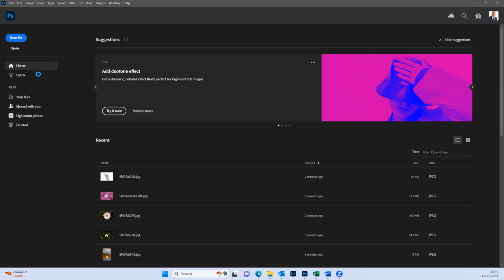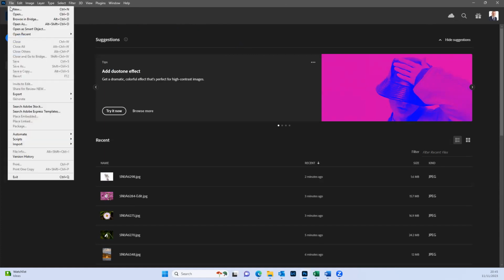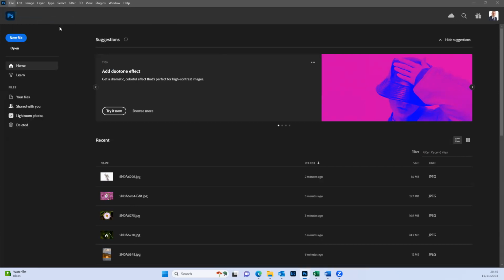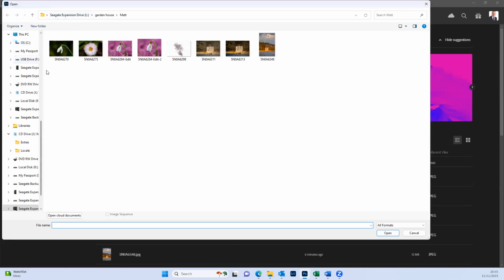Okay, so this is a beginner's guide to Photoshop. When you open Photoshop, you'll most likely be greeted with a screen that looks like this. You've got two ways of opening up a file. You can either click on Open here, or you can click on File at the very top, and then Open from there.